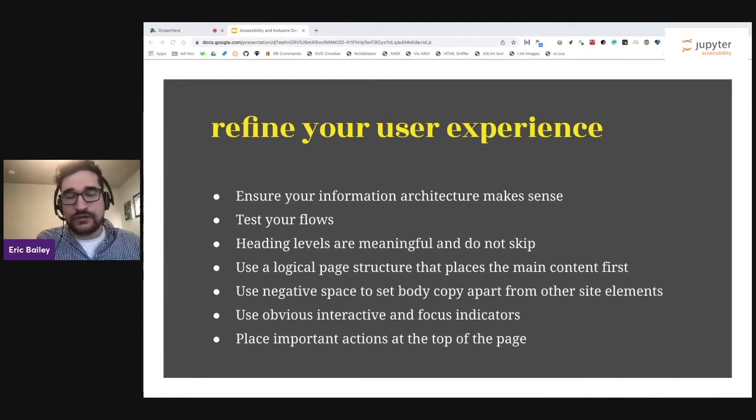Heading levels are really important. They help to provide an overall context of what's on this page and why. It's important to use them. Use a logical page structure that places the main content first. Don't bury the lead. Don't beat around the bush. Just come out and say what you're trying to say. Use generous negative space to set elements apart from each other. Understand this helps especially low vision individuals understand the boundaries of stuff, so what is connected to what and what is deliberately not connected to what.